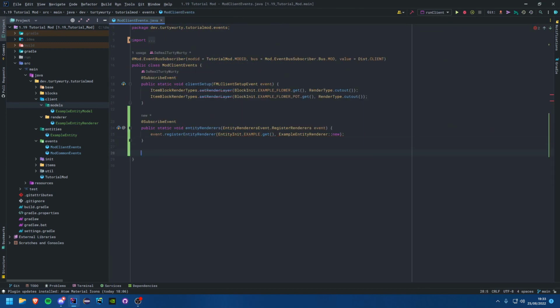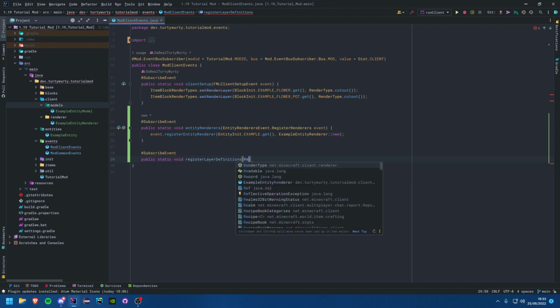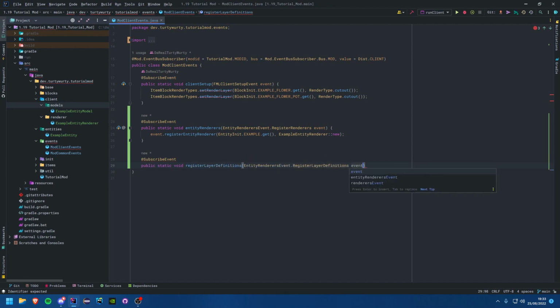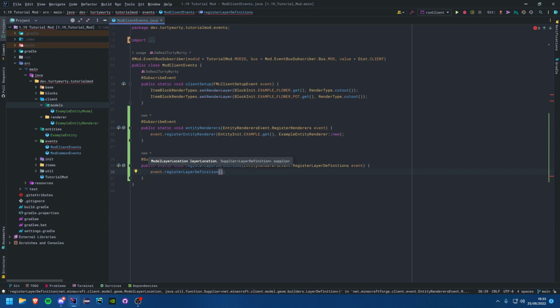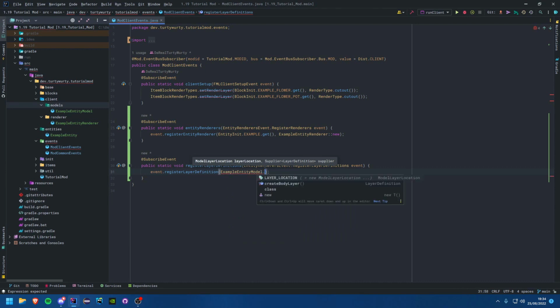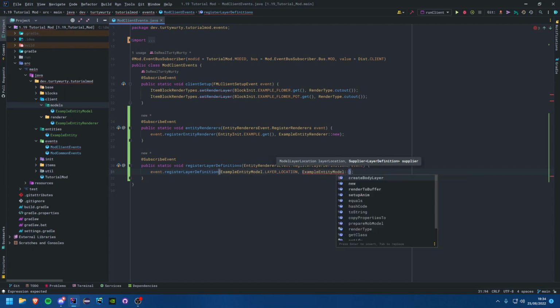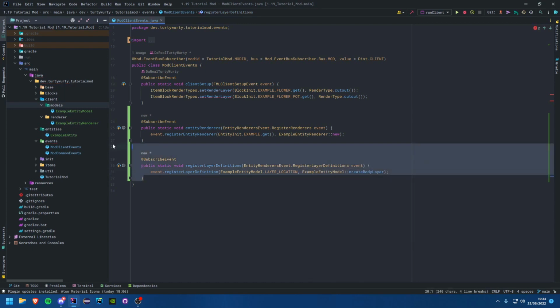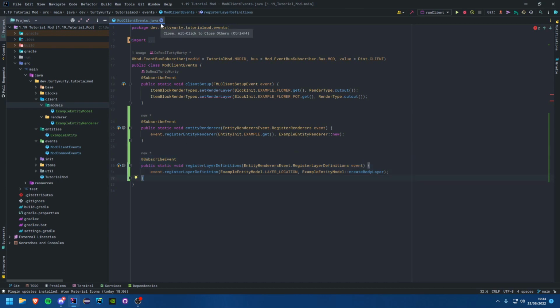Now in mod client events, there is one more event we're going to want. So public static void, and we're going to want register layer definitions, and this will just be register layer definitions event, and we just need to do event.register layer definition, and this will be example entity model dot layer location, and then a supplier, or what we can actually do is example entity model : create body layer, and that just registers our definition so that is all fine. We now know how the model is defined.